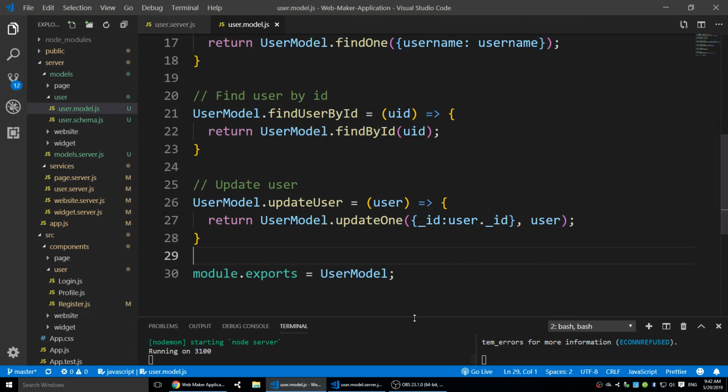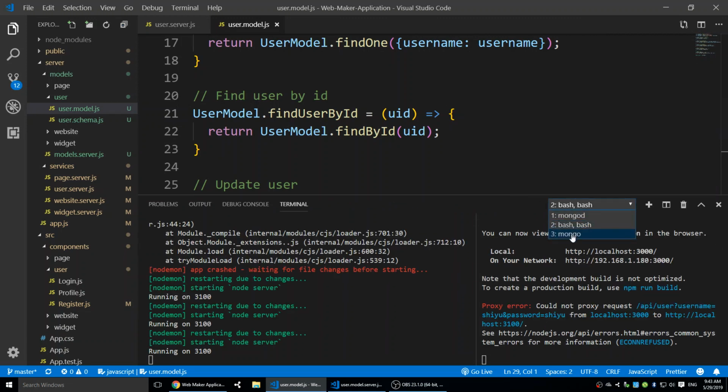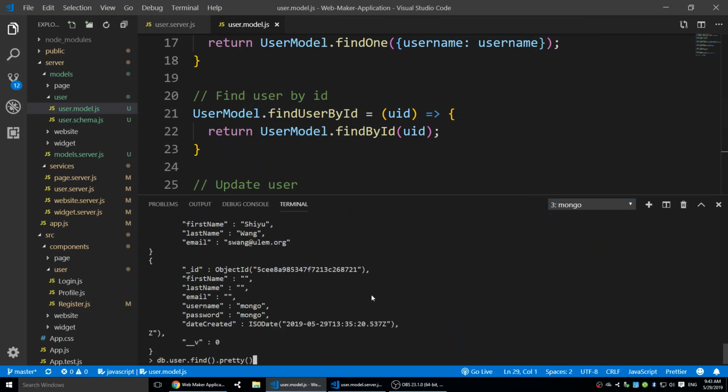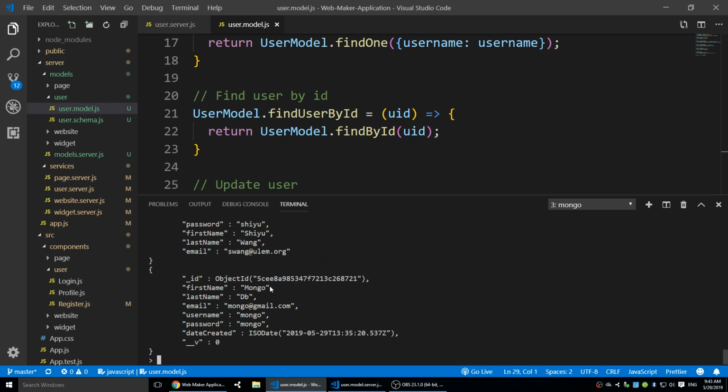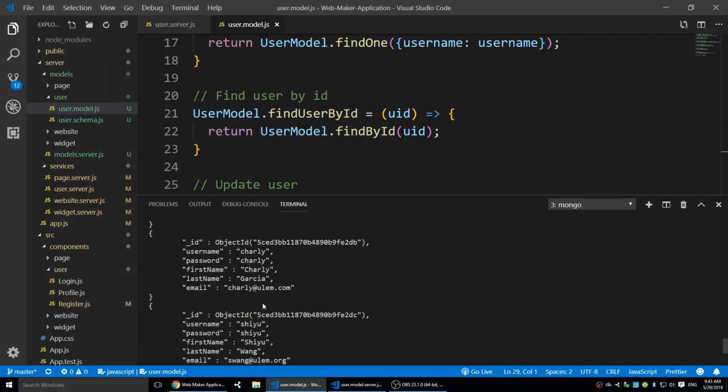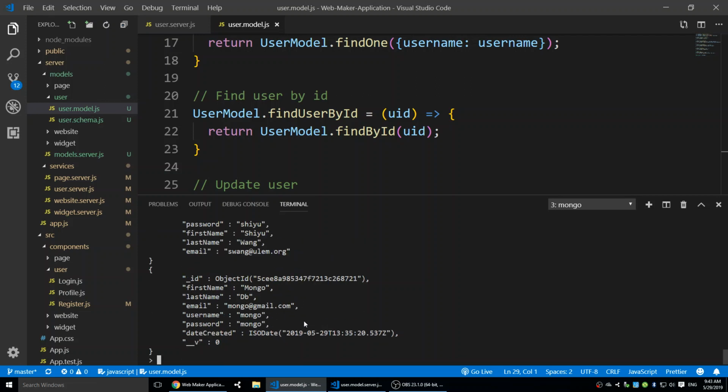So firstly, let's make sure that it comes into the database by Mongo. DB user dot find pretty. Let's say the information for Mongo is here. First name, last name, email, username, and password. Everything is inside here. Alright, so that means updated successfully.